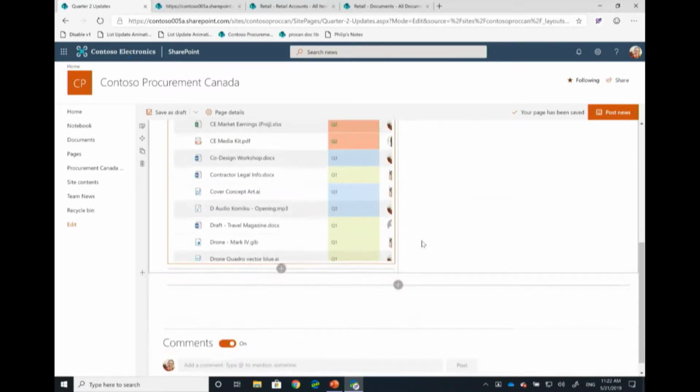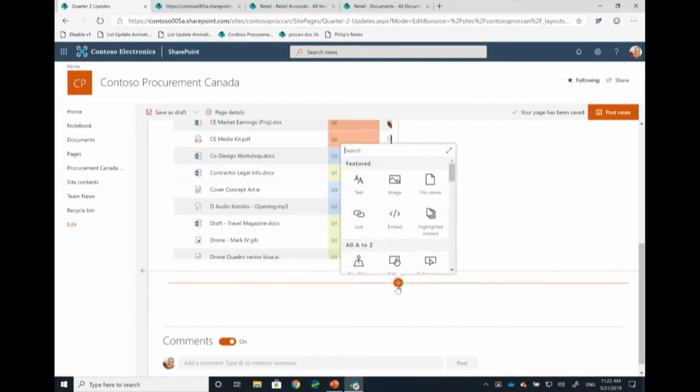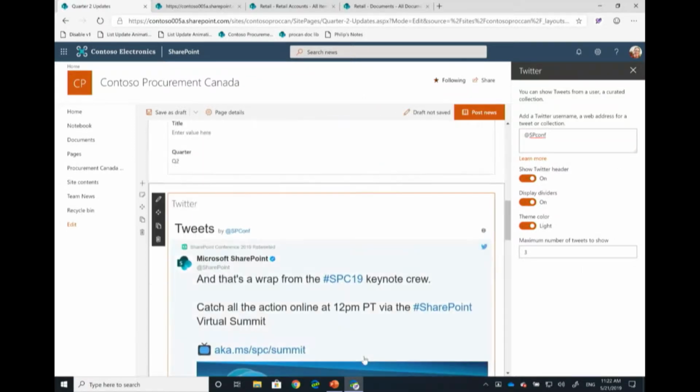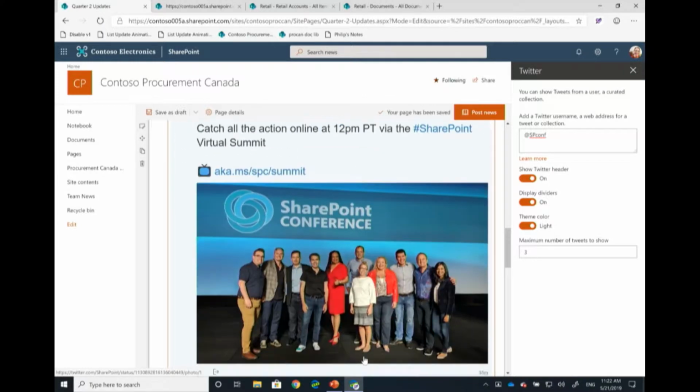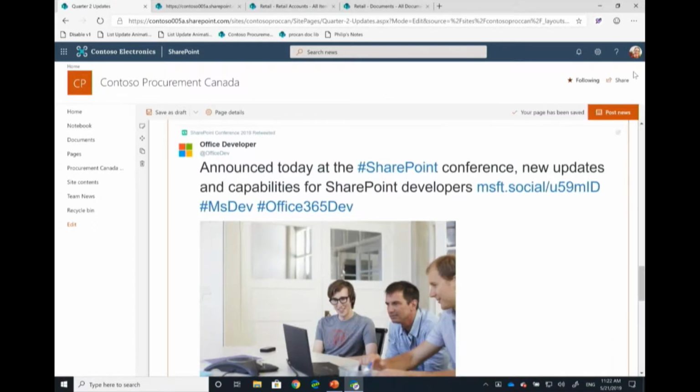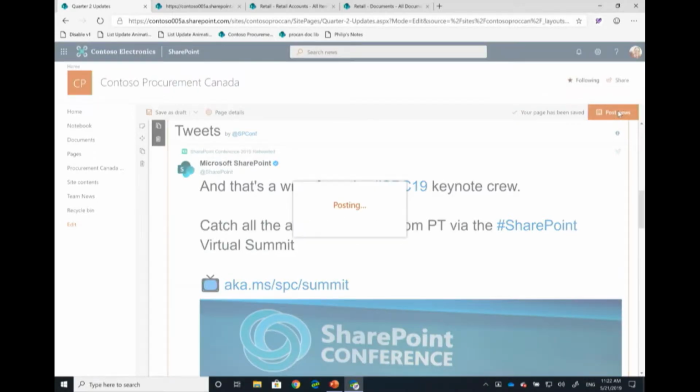Now the last web part I'm going to add is a Twitter feed from a very large conference that we had in Q2. You guys might recognize SPConf. And we automatically start seeing all of the posts that are happening from that conference. So I can go ahead and post that news.